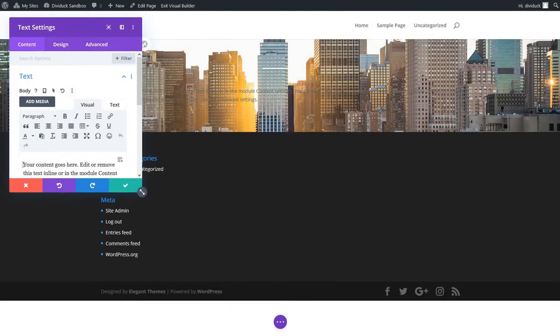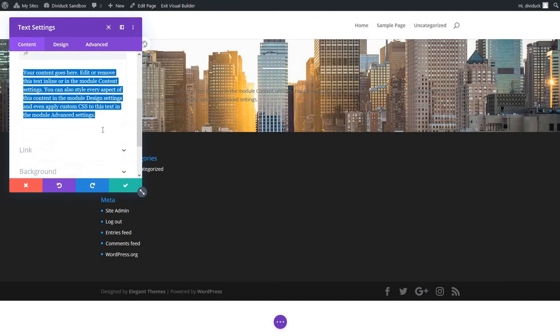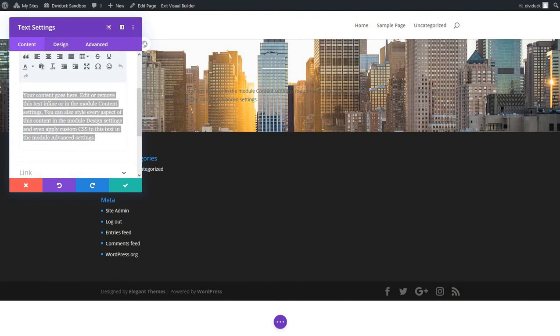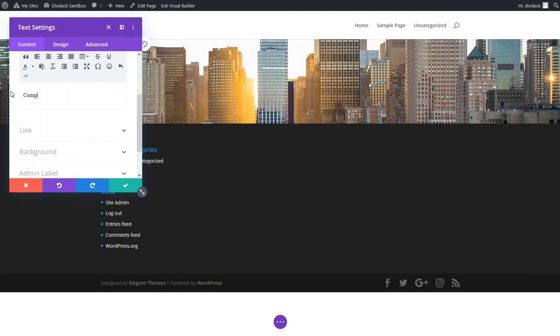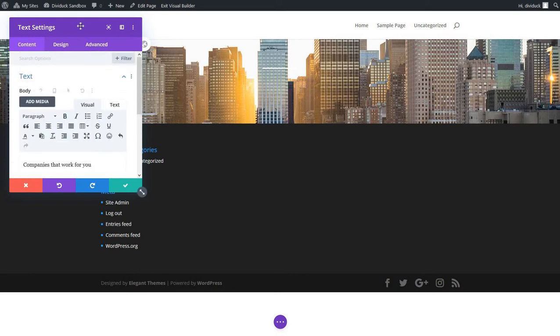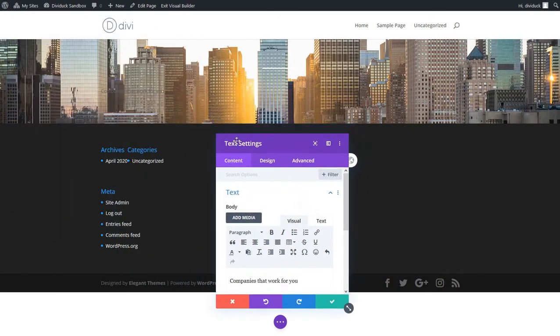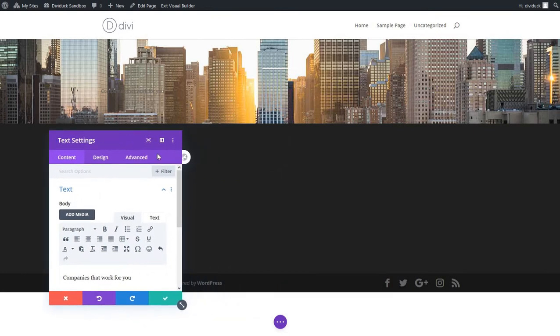Okay, so let's make this our little mantra. Our mantra is going to be: companies that work for you. Right, so let's go have a look. Where is my text? If you want to move this around, you can just move your mouse over the purple over here, click, hold, and move it around to wherever you want it to be. Let go, and it'll stay there for you. So where is our text? Oh, there it is over there.